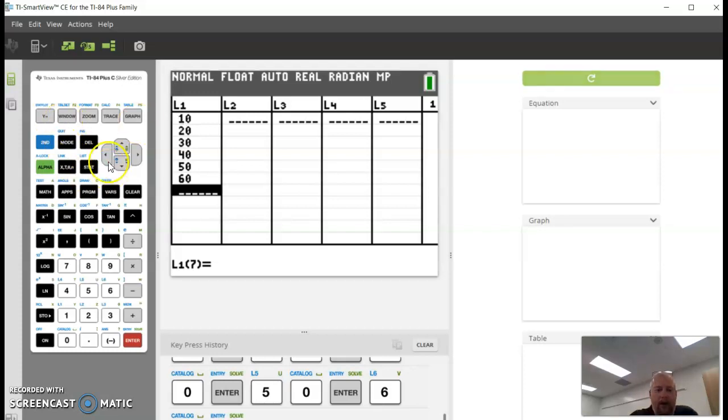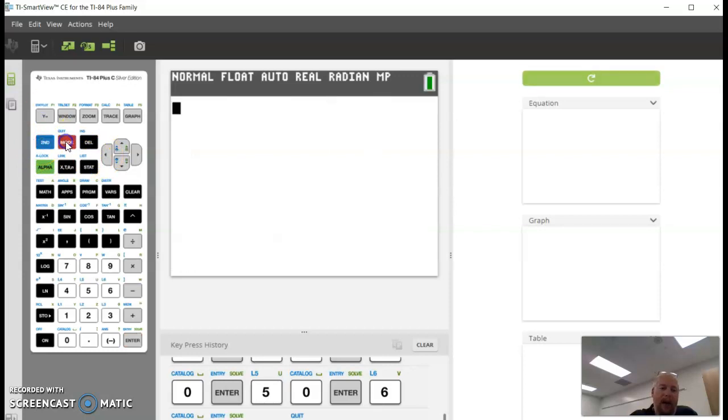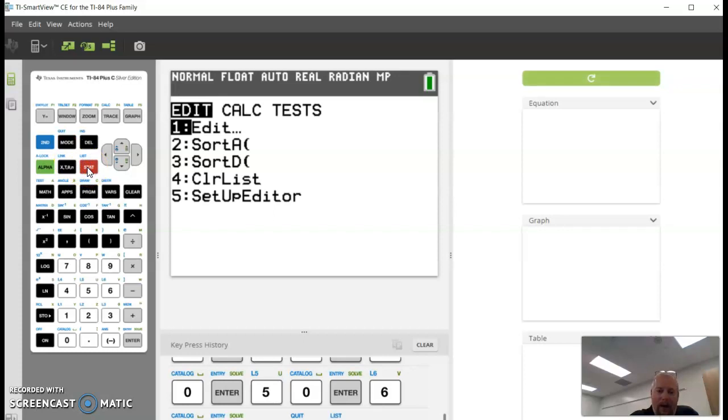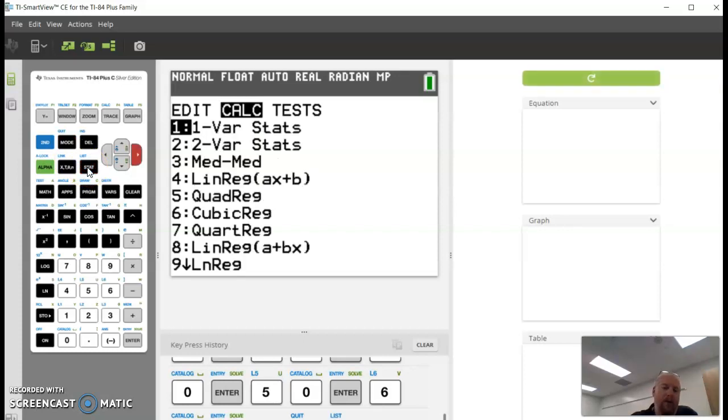Now I want to find the mean, median, and standard deviation. But the good news is I can find them all in one step. Once I have the data in, and that's the most important thing, I'm going to quit out. So second and the button next to it, the second mode button, which is the quit button. And then I'm going to hit stat. I'm going to go over to calc, and I'm going to use what's called one variable statistics. One variable statistics is going to basically find all those descriptive statistics for the data set.